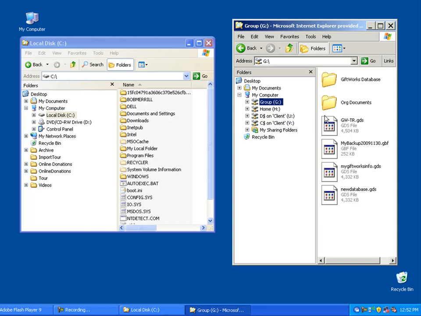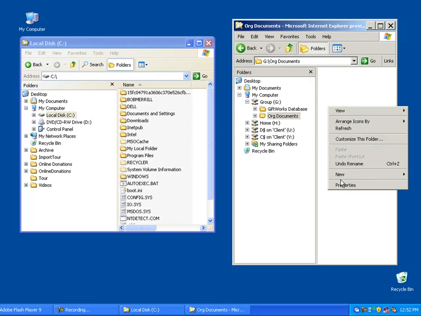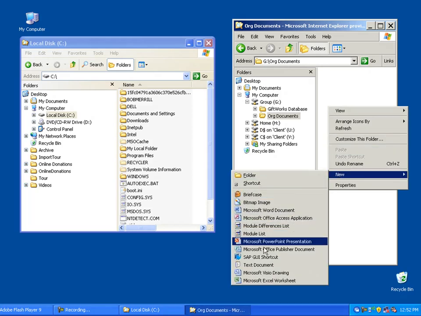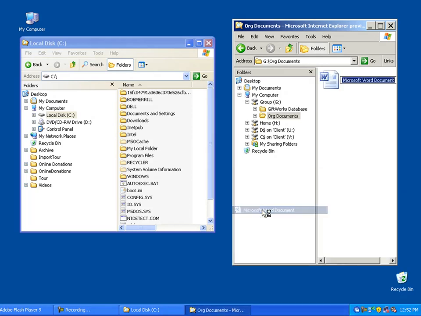If you wanted to, for instance, have an organizational document, let's go ahead and quickly create one. I'll just put a Word document here called Company Info. It's a Word document, and it's in my G drive on the GiftWorks Anywhere file storage.